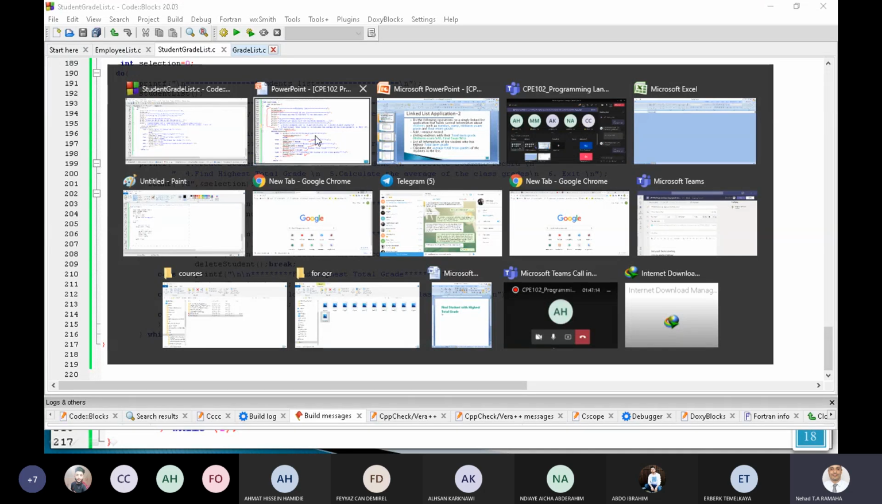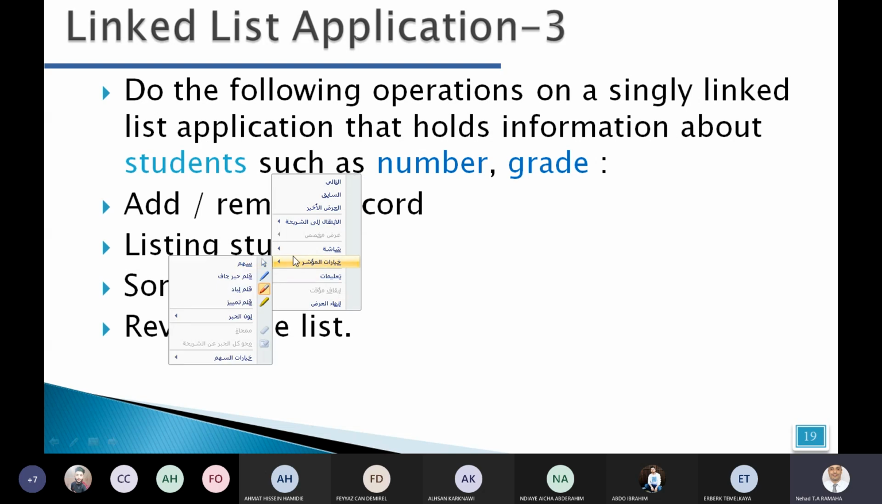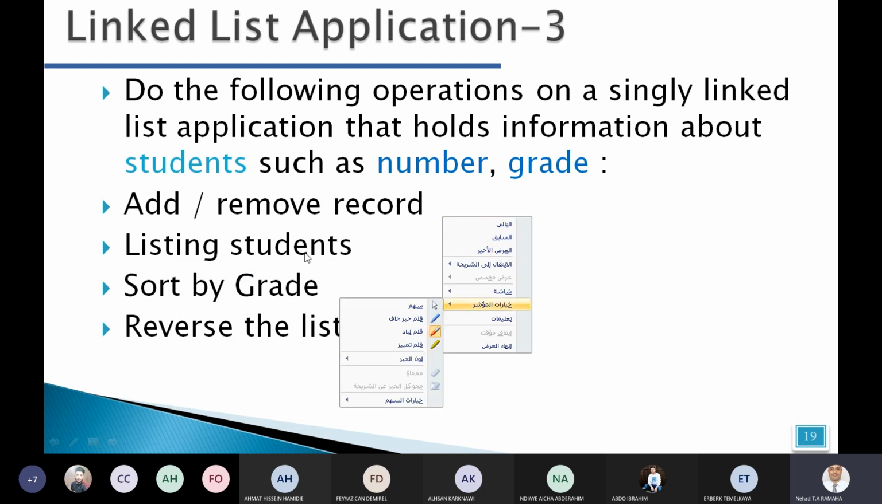Okay, third application. We have a linked list. I want to add only 2 operations, so all the previous operations I will not put in the slides here. It's similar. I will put only the new operations.